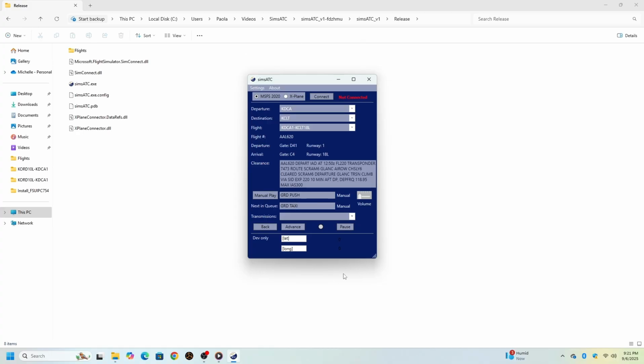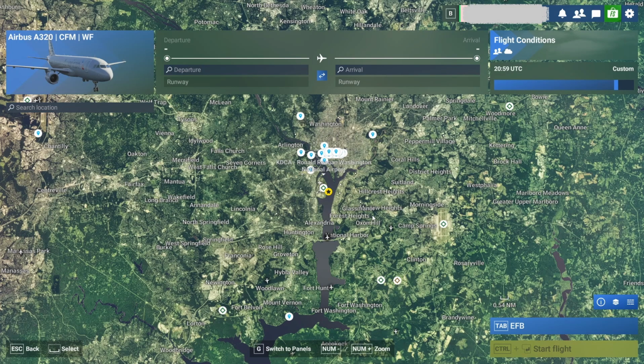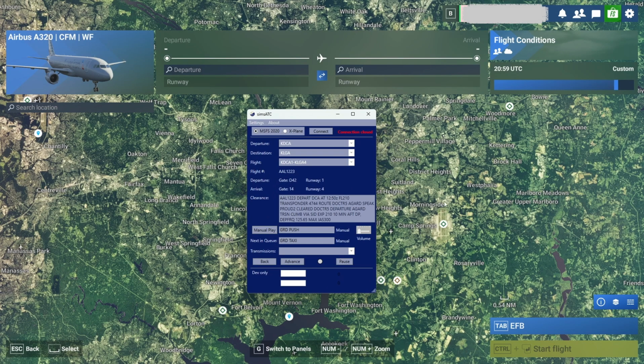That is the basic app setup. By the way, the SimsATC app is a very simplistic app, but works like a clock, and that's exactly what we are looking for. It's time now to use the app. Once you are ready to select your flight, open the SimsATC app and choose your origin, destination, and runways. In your case, DCA Runway 1 and LaGuardia Runway 4.